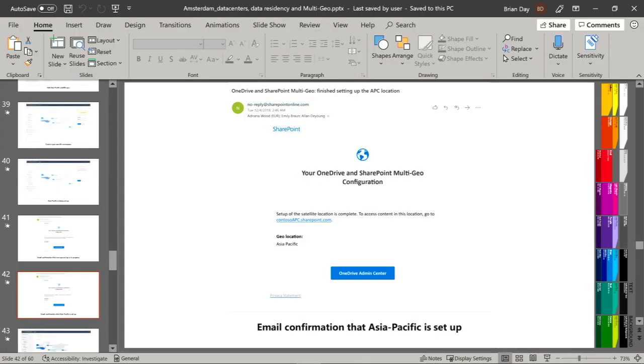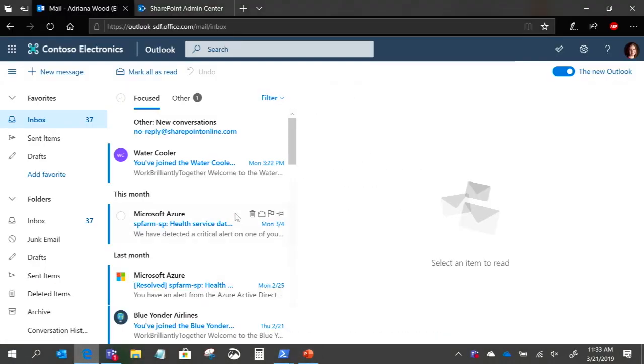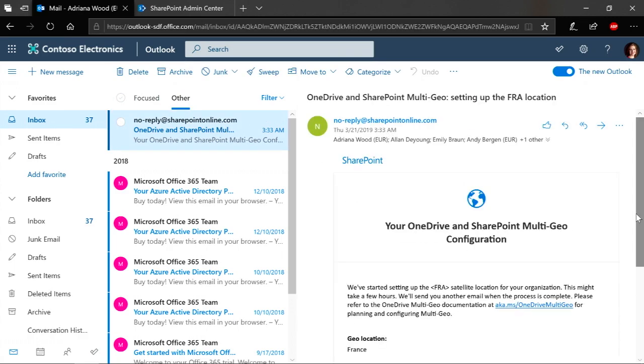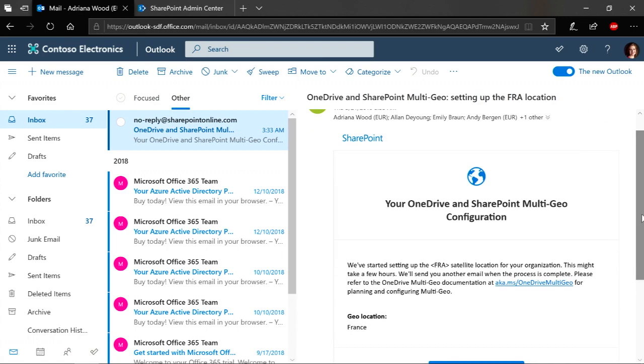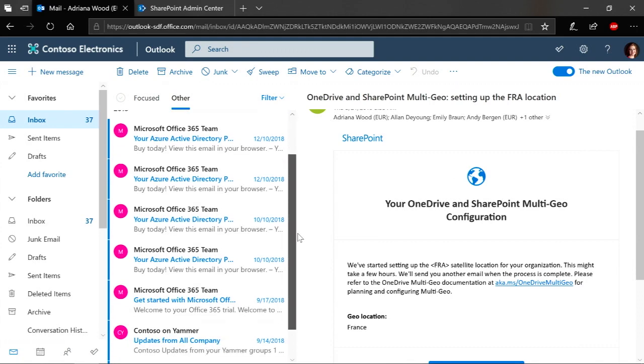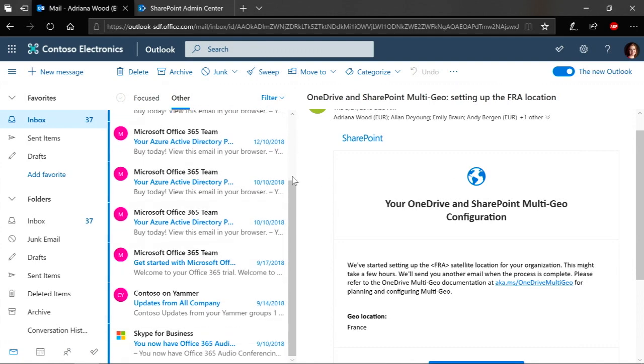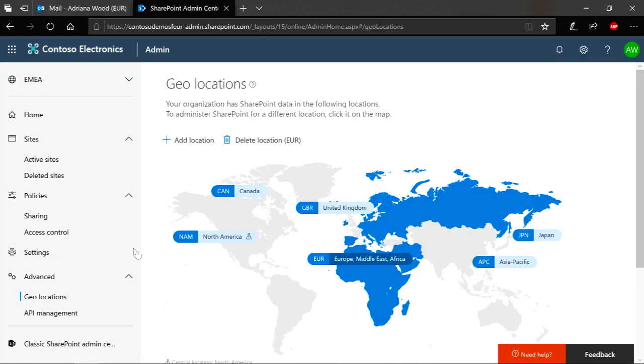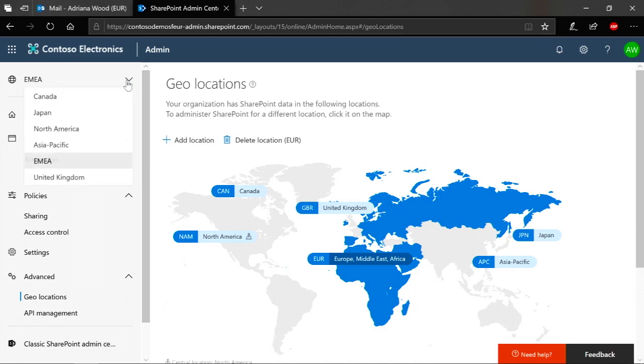So if we pop back here, let's see if we got lucky while we're showing that. There we go. So that's the one we're talking about. We've started the location, then within a few minutes it would come back and say, we've already set it up. And in fact, I wonder if any of the old ones are in here. They're not at the moment. It's usually within 10, 15 minutes. But that's all it takes to turn on a whole other geo for SharePoint. You would come in here in a few minutes and see that France is lit up. You would be able to pick it from here.